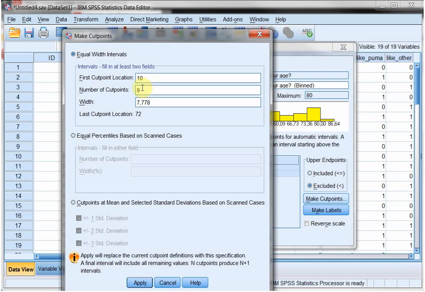I could also say no, I want to have them all to have a width of 10. Delete this 9, and then as soon as I go back to the width, it will fill out that I need 7 cut points. Click apply. There are a few different options before I click apply. You actually see those, but this is probably the most basic one.